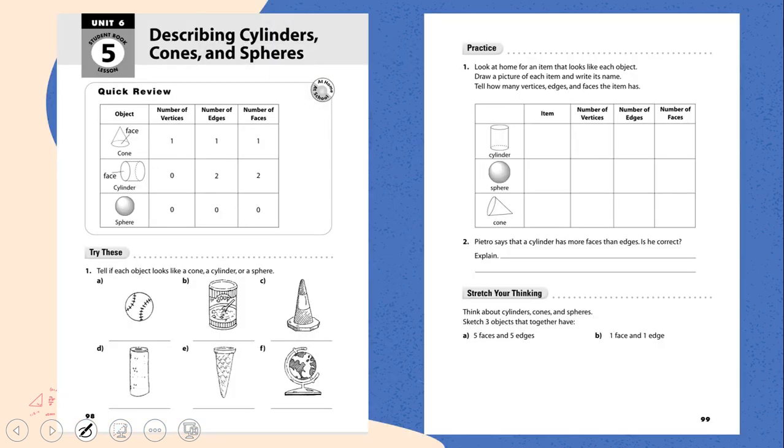So, based on that, here's what you are going to do. You are going to answer number 1 on page 98, and you are just going to tell me if it's a cone, a cylinder, or a sphere. And you don't have to write them all out. You can literally just put C, CY, and S.